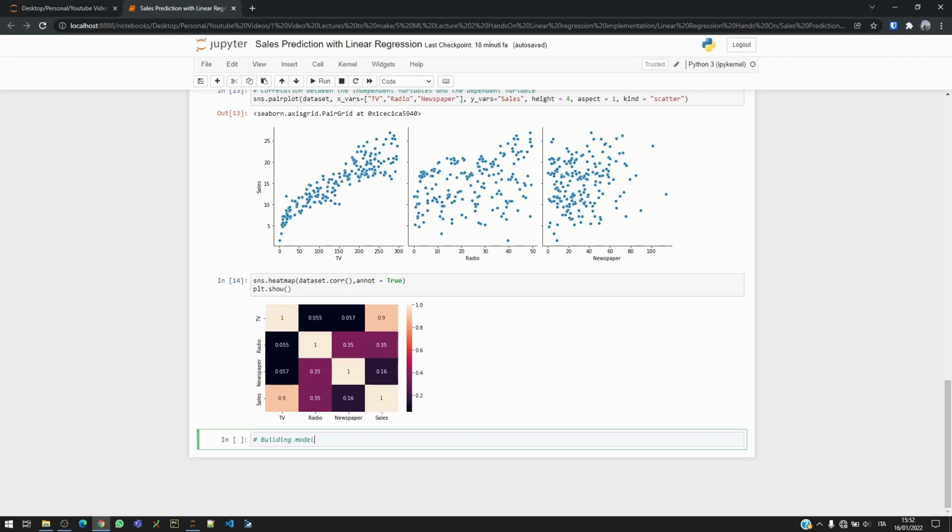And we can build two types of models for the linear regression. One is the simple linear regression, which takes only one independent variable and one dependent variable. And one is the multiple linear regression, which takes multiple independent variables and one dependent variable. So in our case, we will first start by building the simple linear regression model.